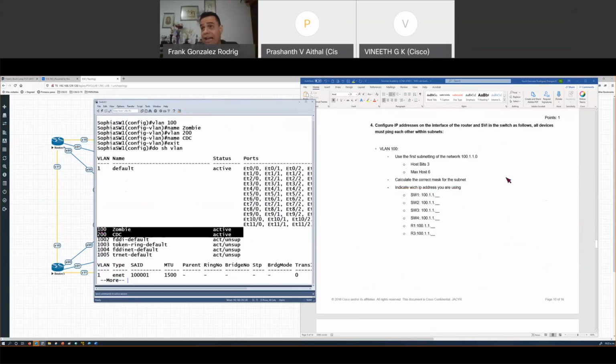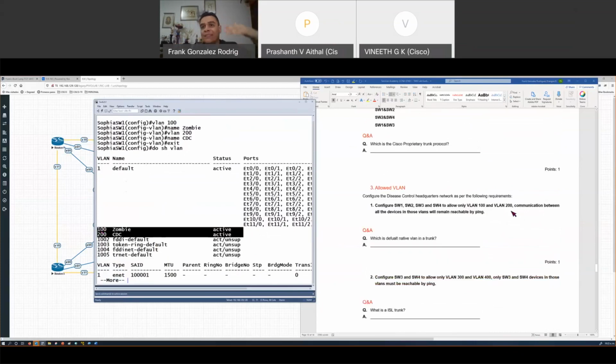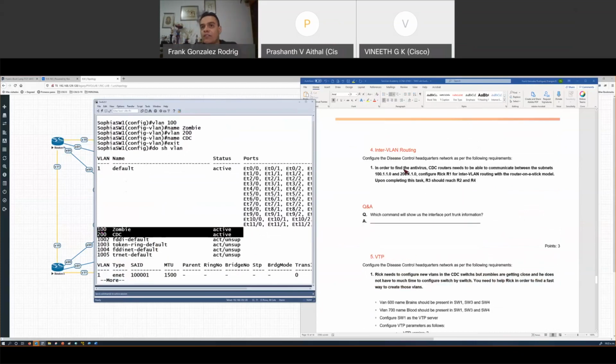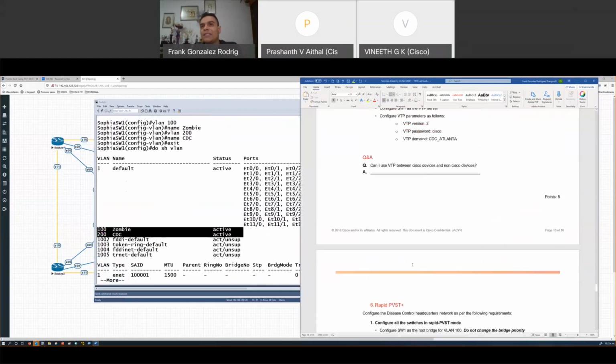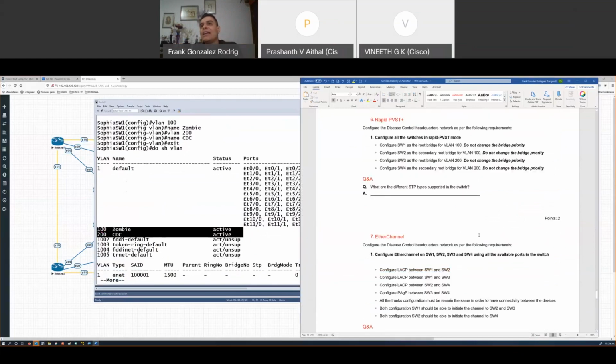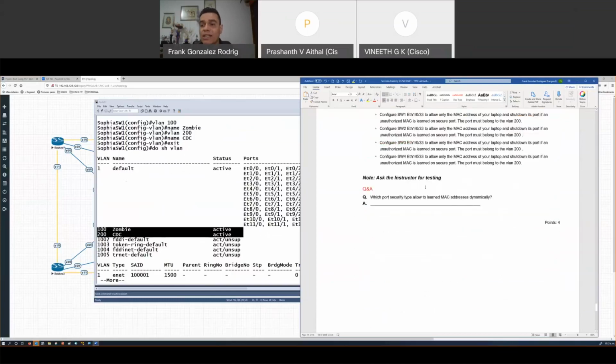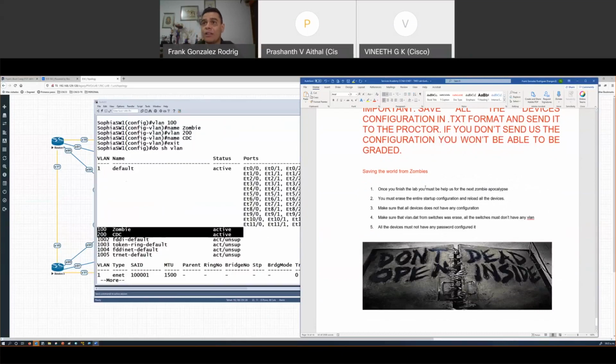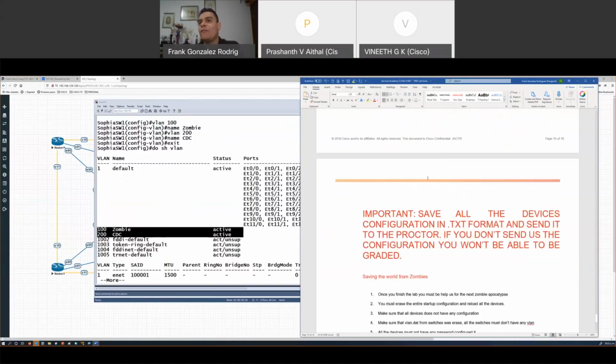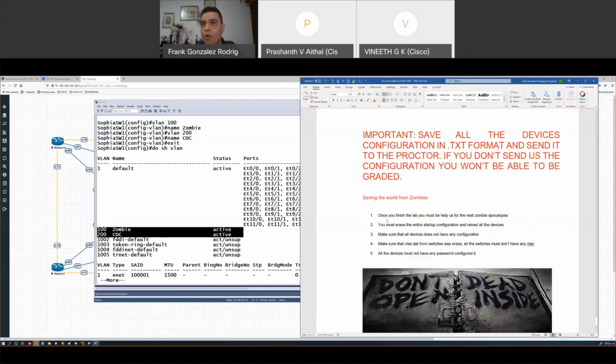You're going to do a lot of tasks, maybe a lot of subnetting, maybe a lot of routing, inter-VLAN routing. Probably you're going to use VTP, per-VLAN spanning tree, EtherChannels, port security, so you are able to demonstrate a lot of things. That's the important thing. When you finish the lab, they say, you must help us for the next zombie apocalypse. You must erase the entire desktop config and devices. This is not applied for you.